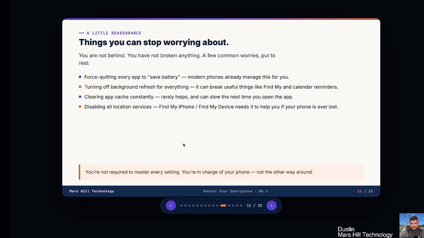So here's some things you can stop worrying about, so you're not behind whenever you're doing anything. You don't have anything broken. A few things to think about: you don't have to force quit every app to save that battery. Like we talked about earlier, modern phones already manage that for you, so you don't have to worry about that anymore. Turning off background refresh for everything can break useful things like your Find My and calendar reminders.